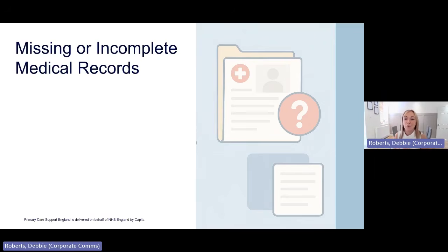Now, PCSE only move physical records directly from one practice to another, and we are only responsible for the movement of paper records. We're not responsible for any of the content in there, so we would never add or remove any information from a record. It's just where a patient isn't registered at the practice, or if they're deceased, then the records will go into central storage. Now, if a GP or GP practice notifies us of a missing or incomplete record, then we have an established process for this, which I will just run through with you now.